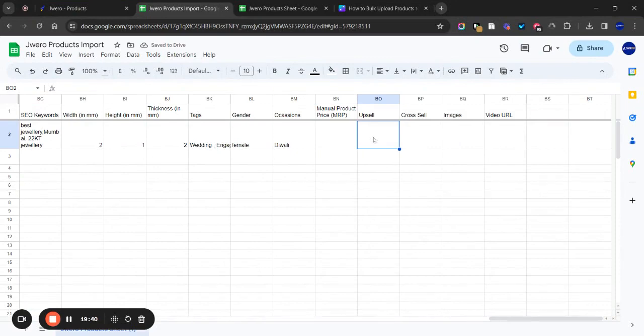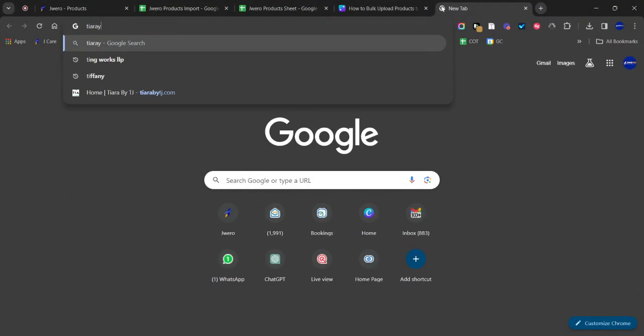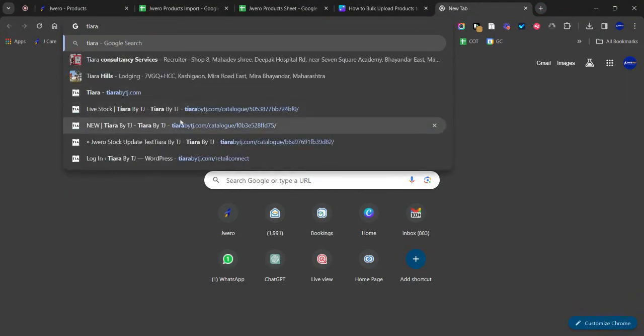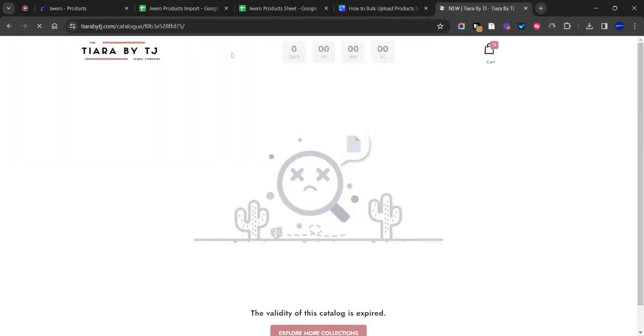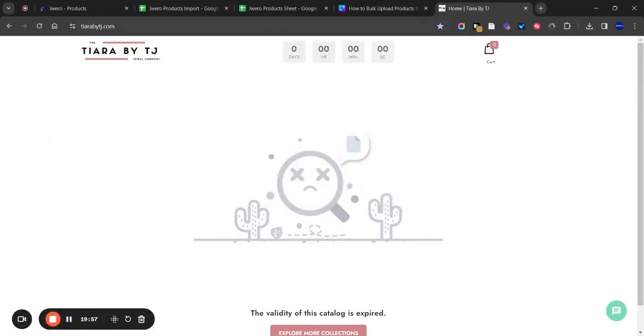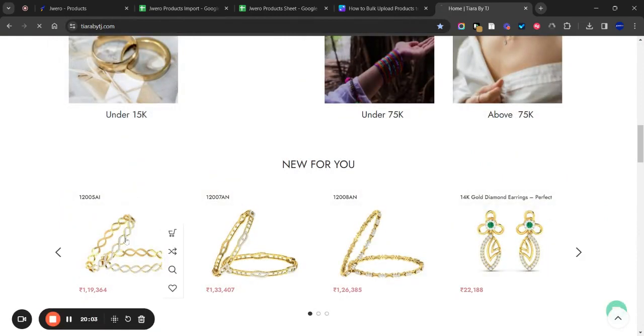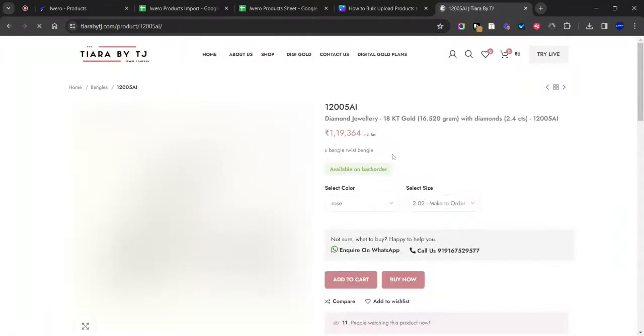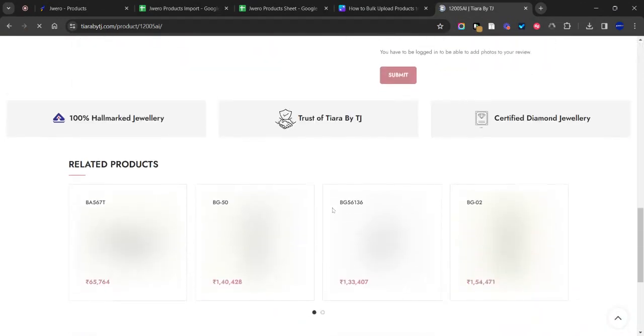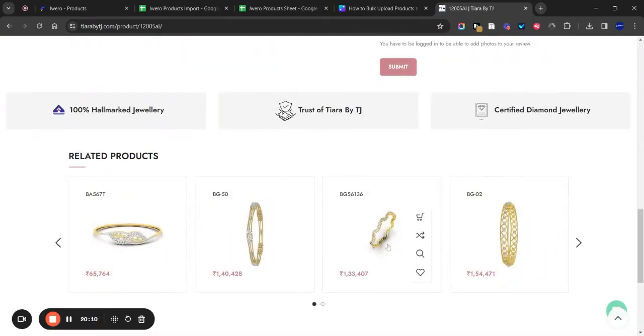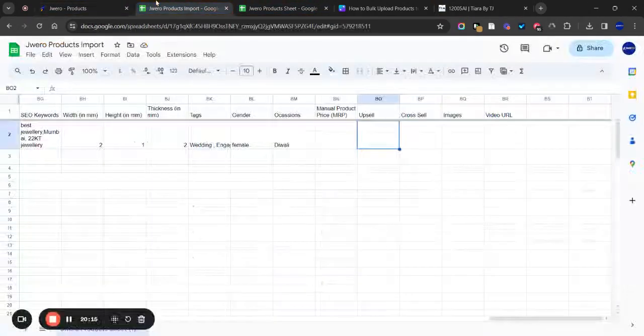Now in upsell cross sell, what you can do is add the SKUs of the products which you want to upsell. Any upsell product will be visible. Let's say, I'll show you an example of how the upsell products are shown. So let's say customers are viewing this product and you want to show products which are related to this product, right? So the product SKUs shown as related products, you can add the SKUs of those products in upsell.